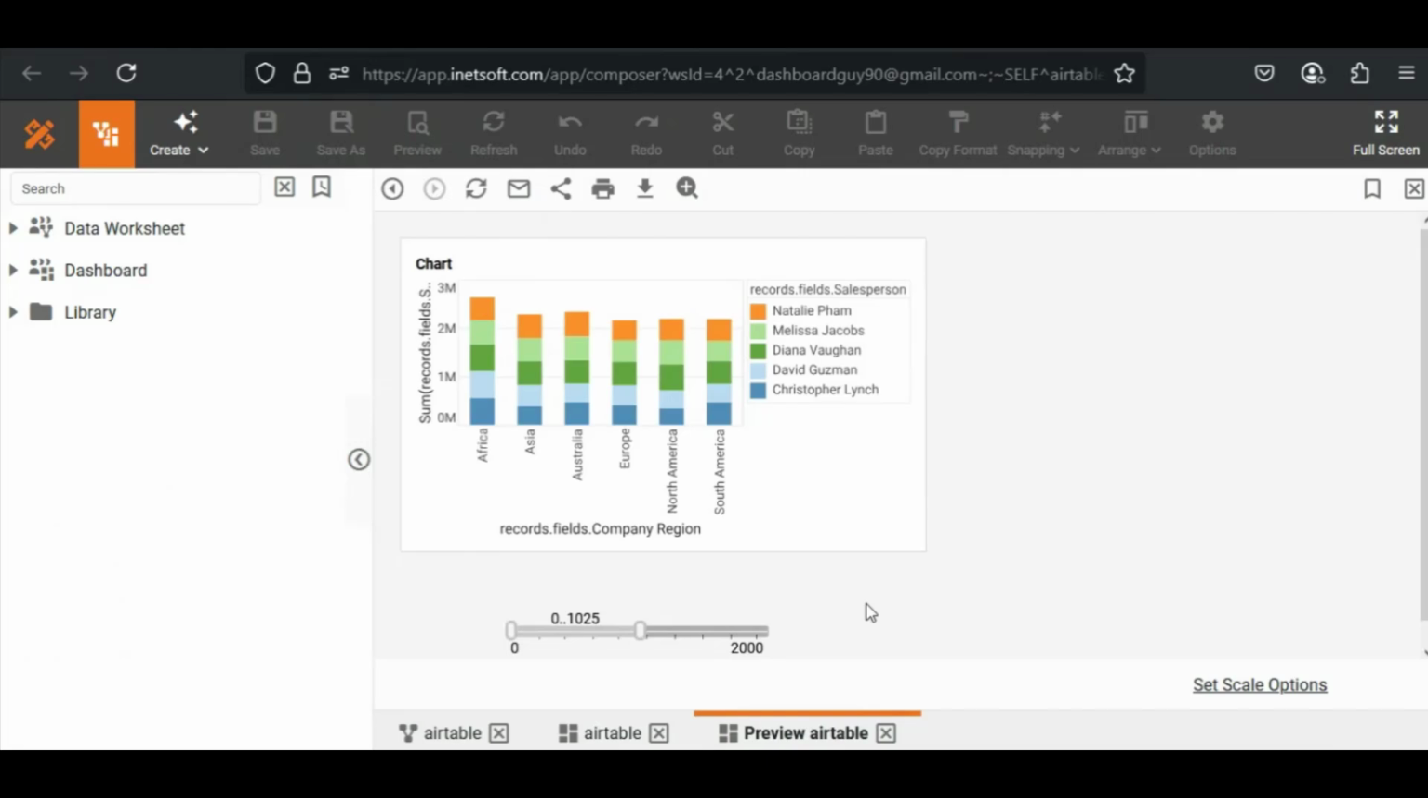And that's how you create a web dashboard from Airtable using the free online app StyleBI.